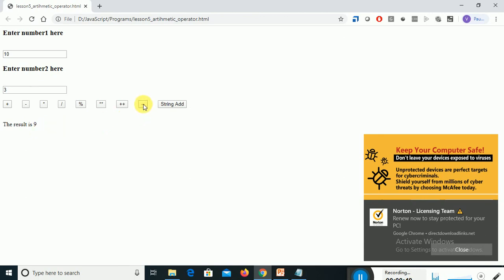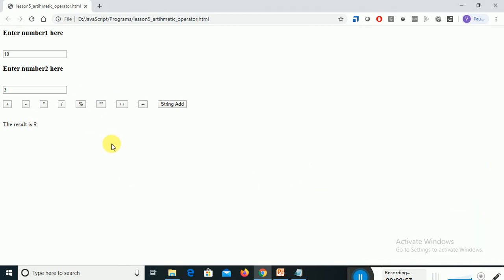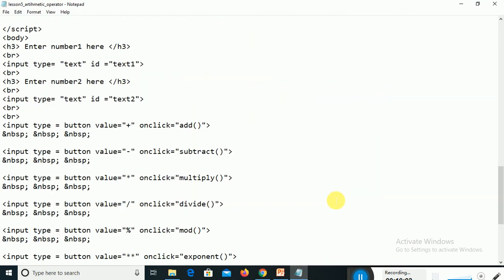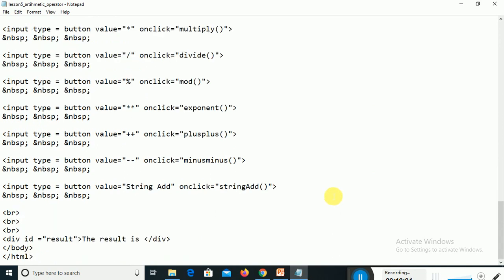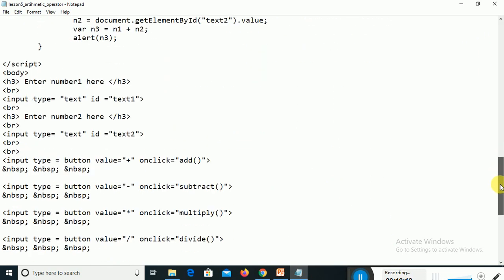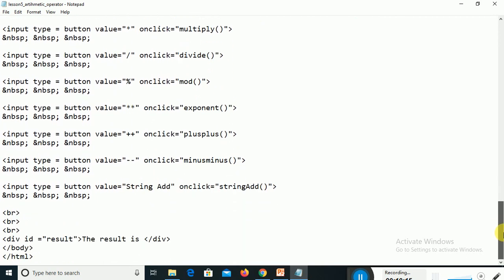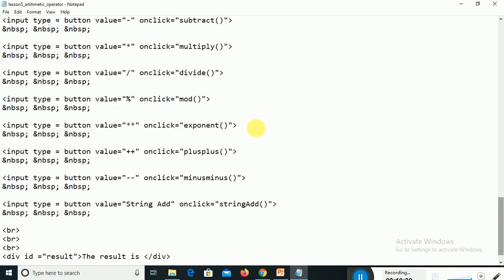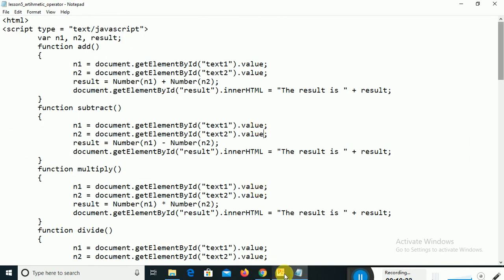Okay, so next one, what is that? We have something called the string operator. We can use the same plus operator for adding two strings. For example, if I wanted to say good plus morning, the output would be good morning. So let us go to the same program here. Let me refresh now. For example, I am having a button called string add here. I say here hi, then I say here user, then it will add both the strings and print it on the screen. You can see that it is printing here hi user.